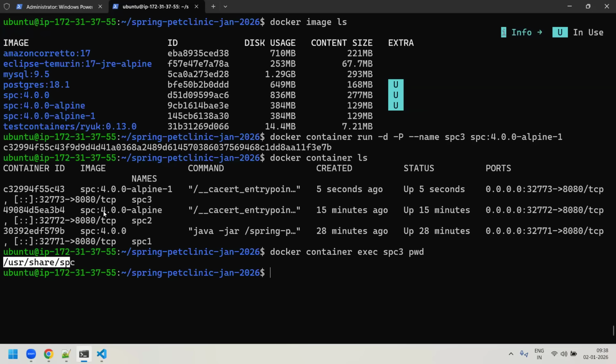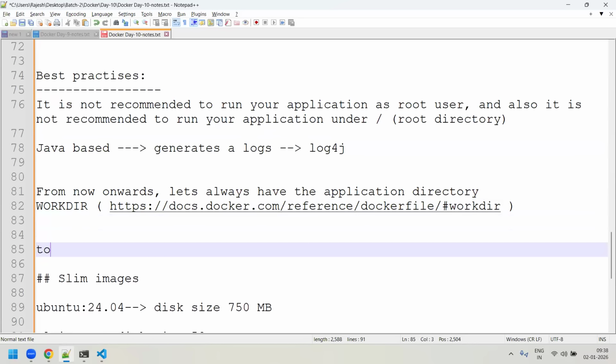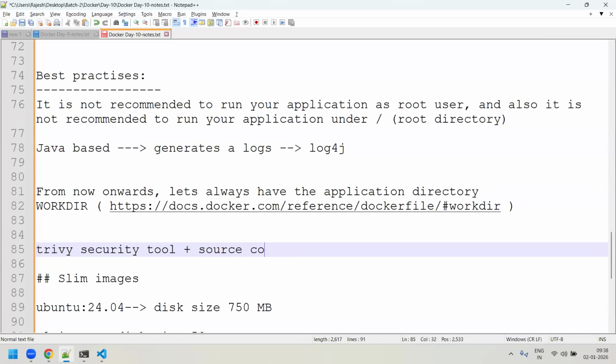Suppose, for example, tomorrow you are using some kind of security tool, like the tool by name Trivy. When you're trying to run the Trivy tool on this, I will be showing that also. If you are using a security tool, and you are giving the source of this SPC2, which is there, and you are running under the source of SPC2, what happened automatically? What happened?